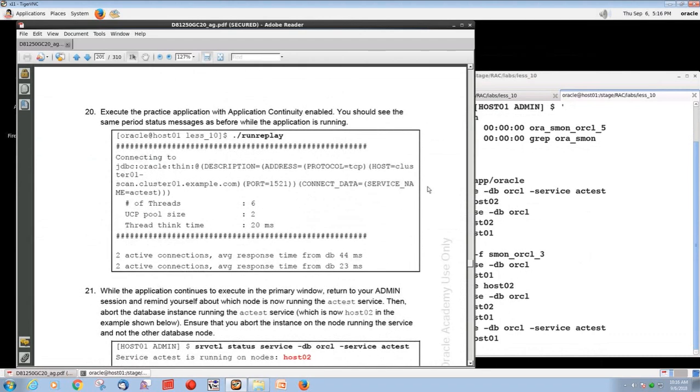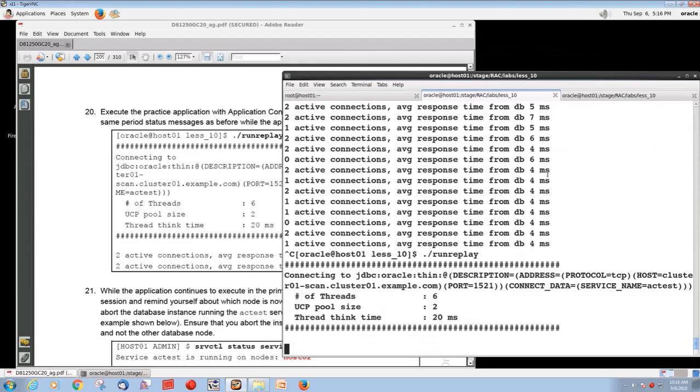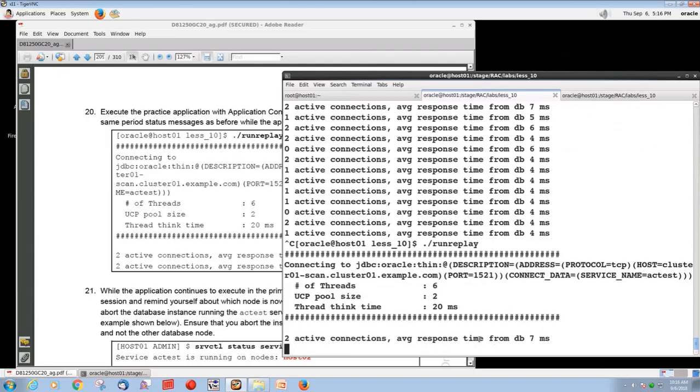Now this time we're gonna test with the run replay. This time we're gonna take advantage of the replay properties. So it makes a connection. That's good.